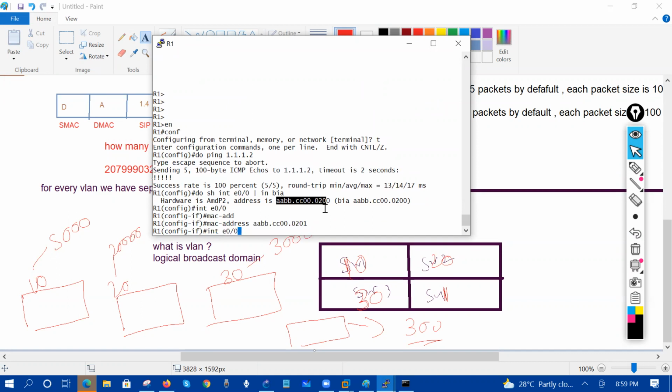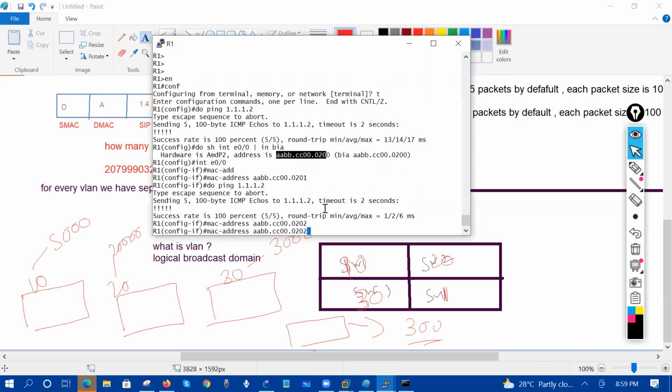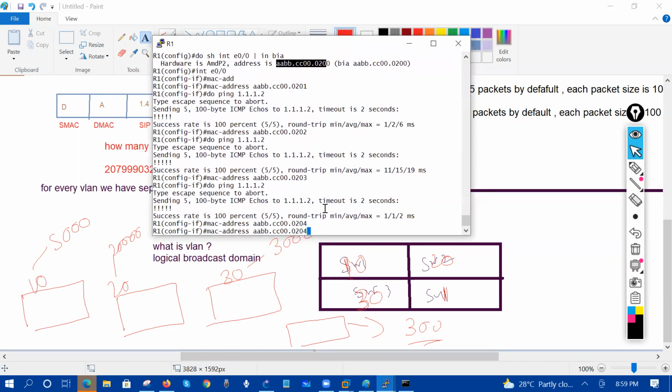Ping. Done. Change the MAC address, ping. Change the MAC address, ping.